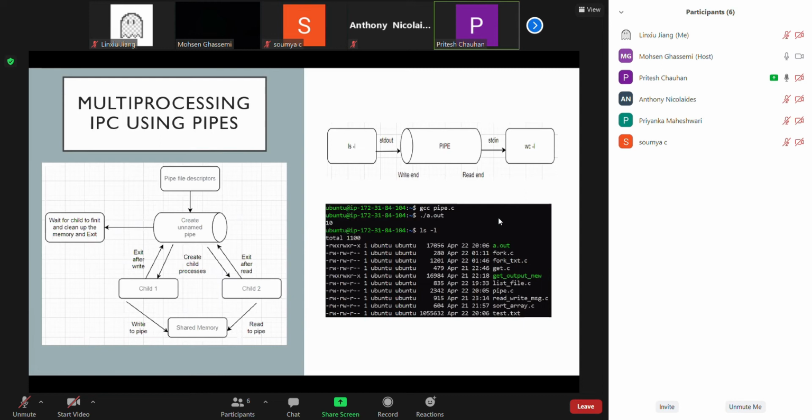Once child one has finished its execution, it exits and goes back to child two, which executes the read request, does its work, and then exits. So how does this actually happen? Both of the children are using shared memory to read and write.